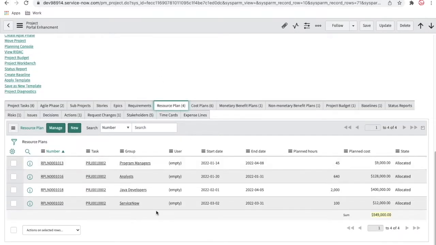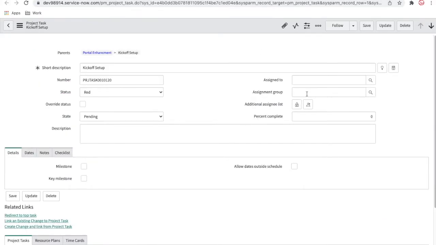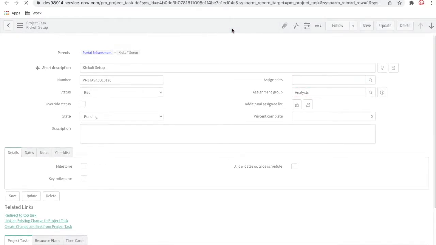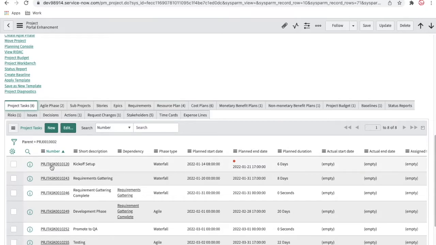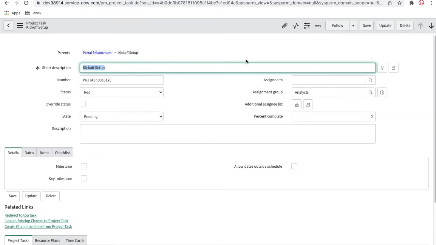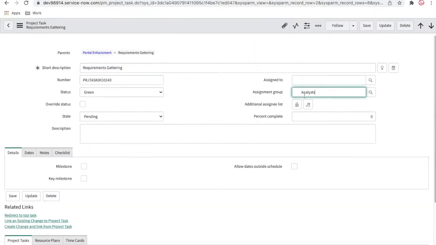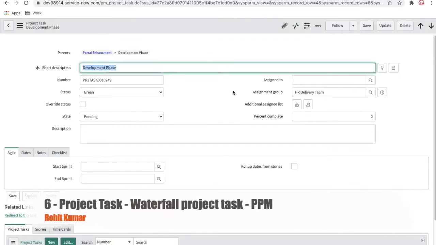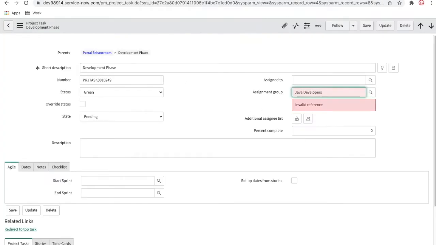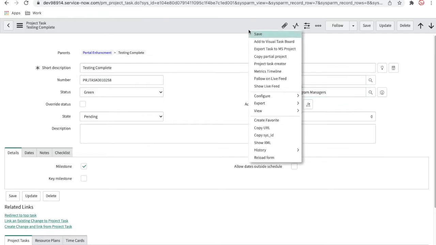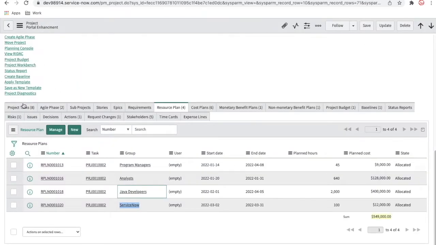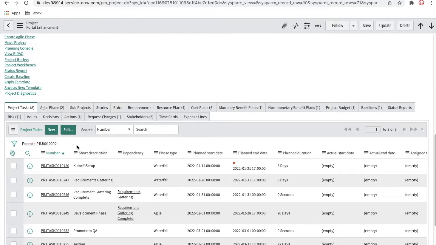In this resource plan, the program and requirement gathering will be done by the analyst. I'll copy and paste here that requirement gathering will be done by the analyst. Okay, and save that. Okay, and then the meeting will be done by, I'll put all these assignment groups quickly. All right, so for all the resource plans, I have assigned the particular groups.